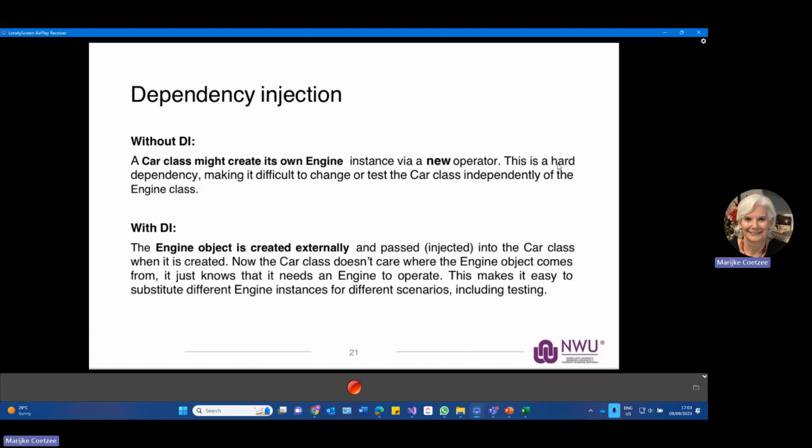Okay, let's look at a simple example. A car class might create its own engine. So if you have a car class, it is going to create its own engine, and very important here is the new keyword. I have a car class, and I'm going to create an engine and instantiate it using the new keyword. These two things are then very tightly coupled, and it's difficult to make changes or test the car class independently of the engine class. I cannot execute the code in the car class without also executing the code of the engine. They are tightly coupled to each other.